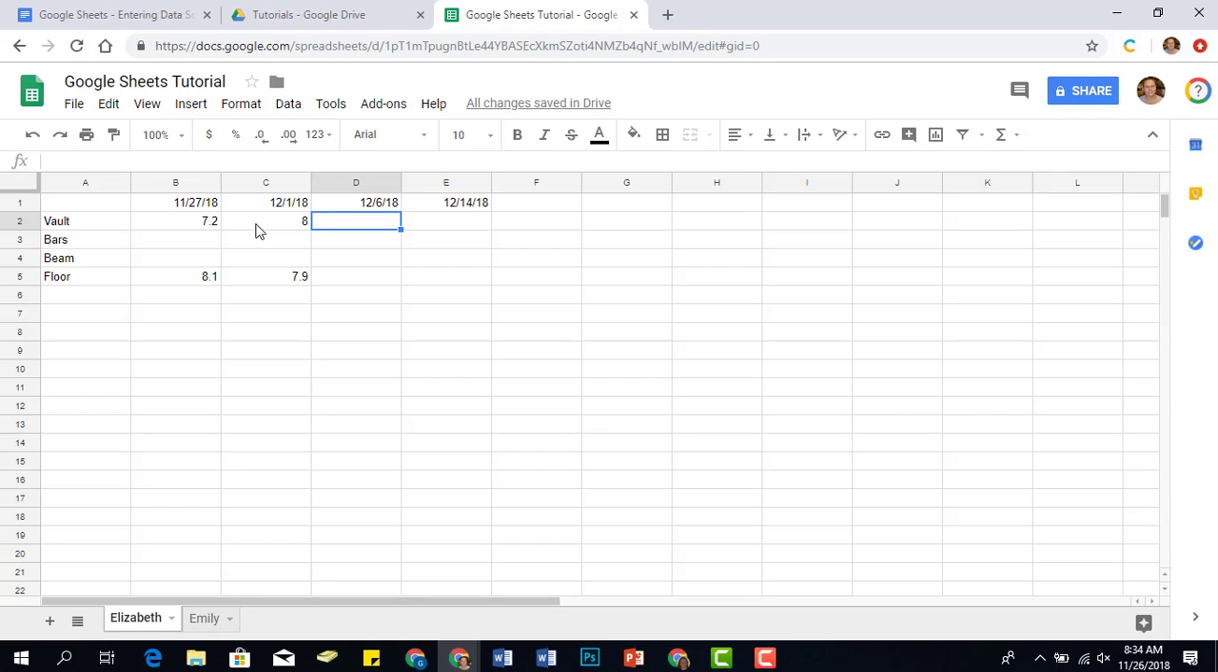In D2, we're going to type in an 8.4. In D5, an 8.3. In E2, an 8.2. And in E5, an 8.0.